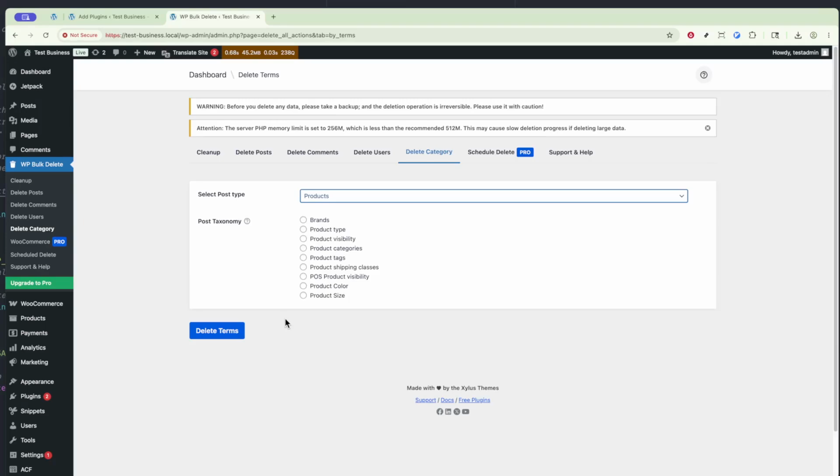Before proceeding, take a moment to decide whether you want to move to trash or delete permanently. If you move the orders to the trash, you'll have the option to restore them later on if needed. However, if you choose to delete them permanently, the orders will be completely removed from your site with no option for recovery. Consider your needs carefully and make your selection.